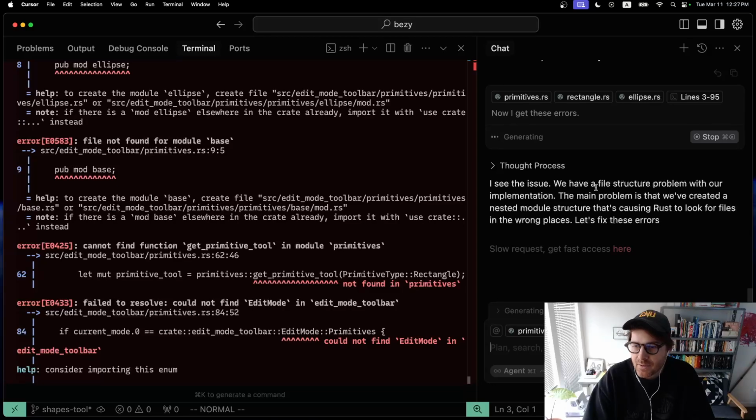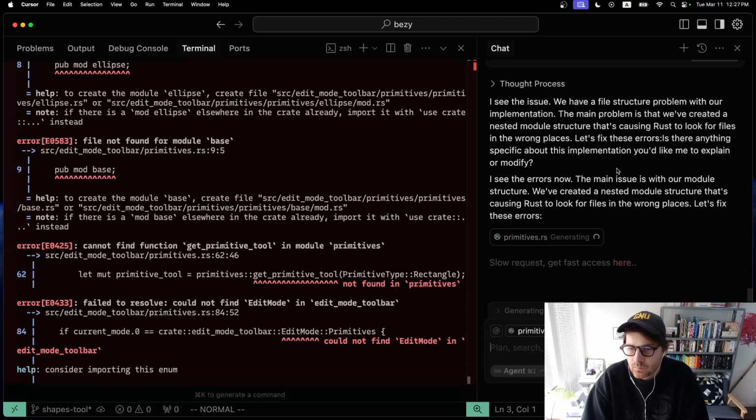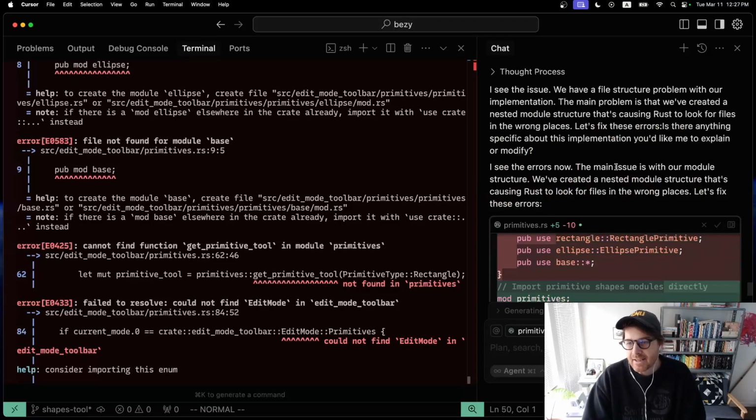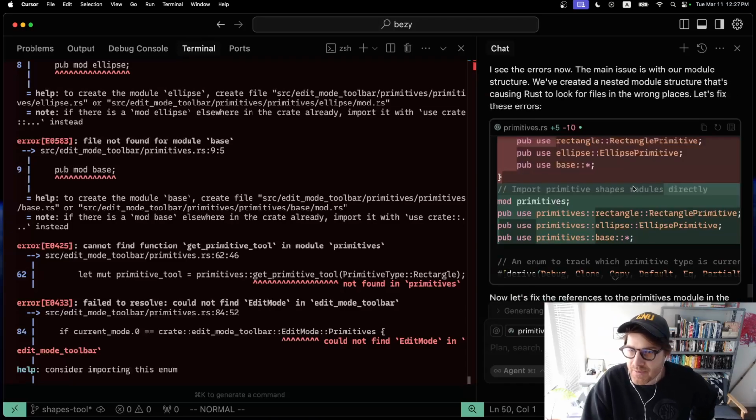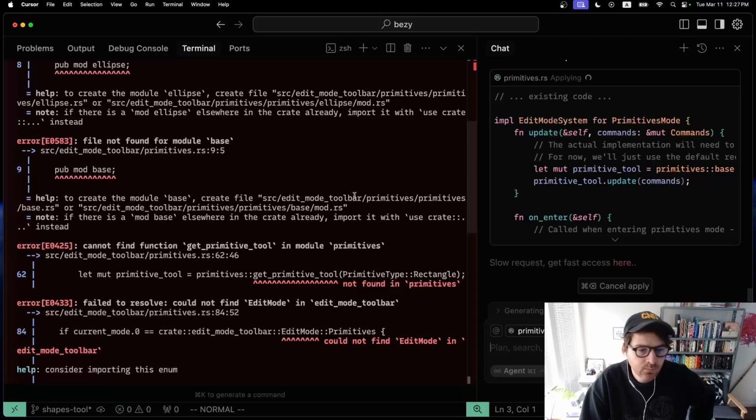I see the issue. We have a file structure problem with our implementation. The main problem is that we've created a nested module structure that's causing Rust to look for files in the wrong place. Well, that makes sense, because the idea that they were using the base file instead of the mod file kind of told me that that was what was happening.